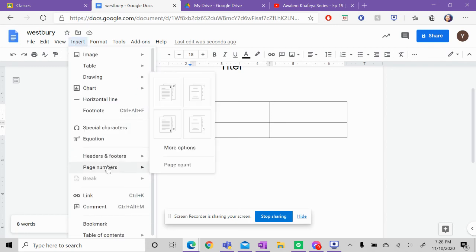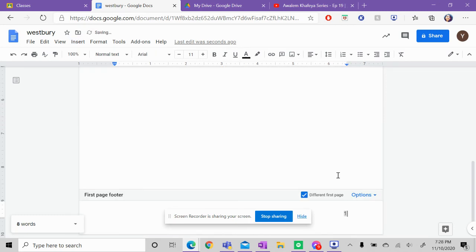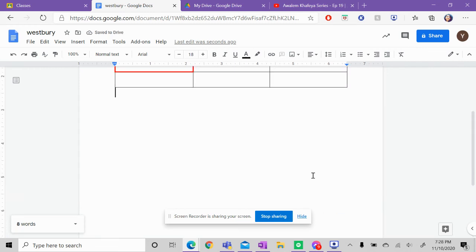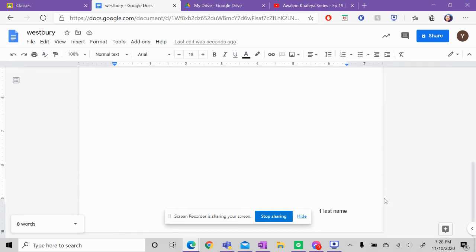You could also number your pages by clicking insert page number, and then you could put it at the bottom or on the top as you choose, like that. And usually you put your last name next to the number, and then it will come up. Page number 2 will have 2 and then your last name.